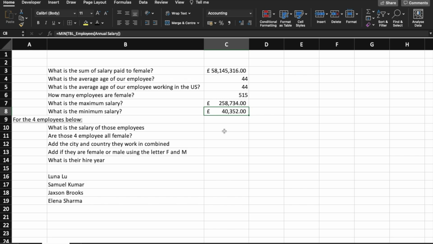Now that you've finished the minimum salary, let's look into VLOOKUP. VLOOKUP I personally use on a daily basis in my job, and I would recommend any employee to know how to use it.